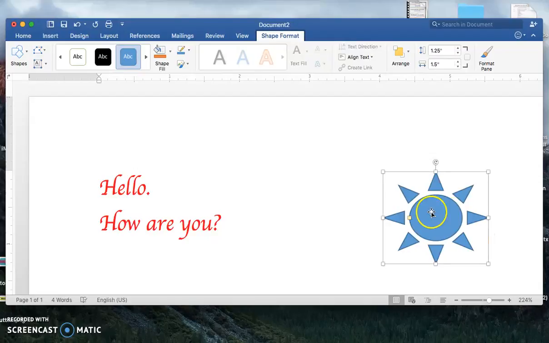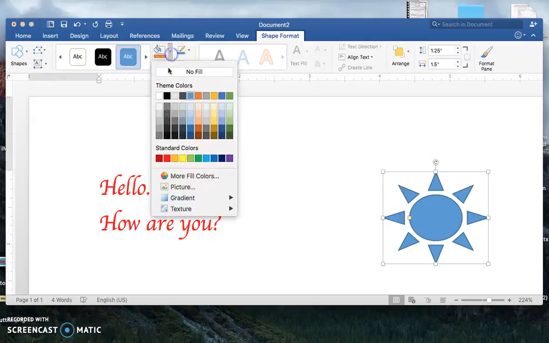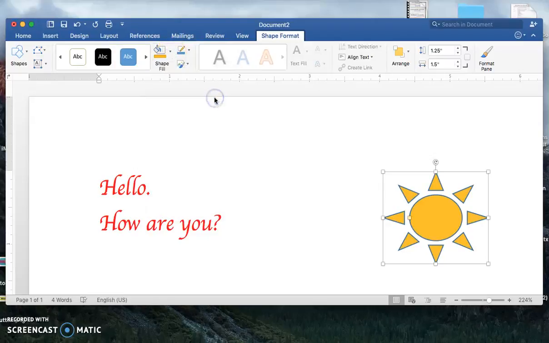Easy stuff. Once I've drawn my shape, you can see up here where it says shape color. I can change the color of my shape to yellow so that it's more like a sun. I can also go up here and change the outline to a different color as well. So you can change all of those kind of things.